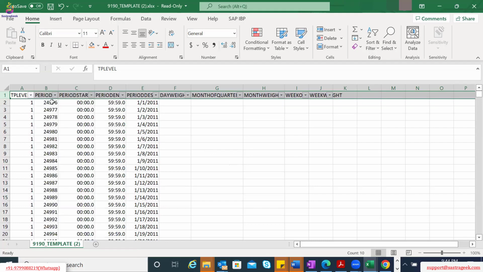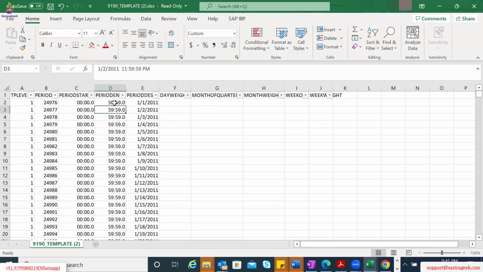Then these are the standard period IDs, which the SAP system internally uses to understand what period it belongs to. So we can ignore that. And normally we will use the available template, so these will be already pre-filled. Period start, period end. It's a 24 bucket. I don't know why it's showing this way.